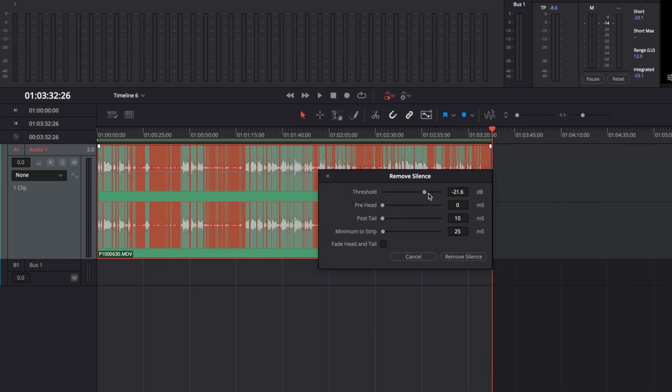So this is really cool because as we change the threshold, which is in dB, you can see it's highlighting the areas it's going to get rid of on the actual timeline itself. So it's dead easy to see what's going to be taken away. We can then change the pre-head, so the bit before. So let's increase that, for example. The post-head, which is the bit after. We've got the minimum to strip.